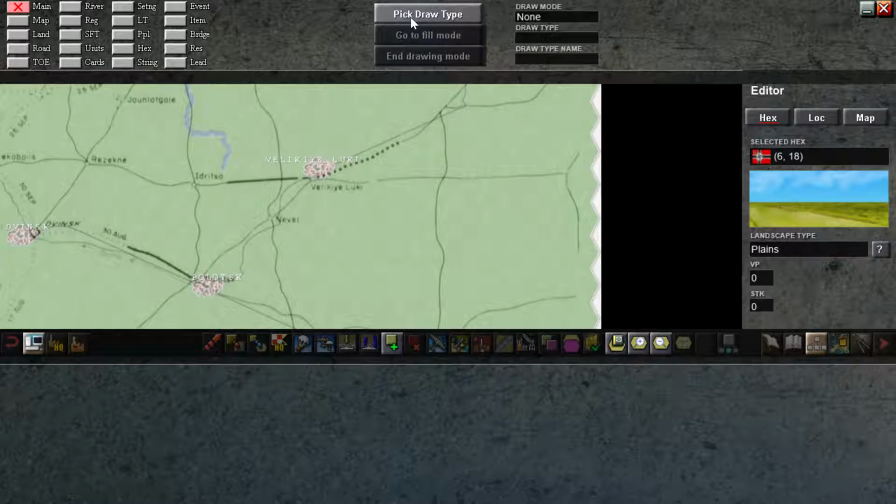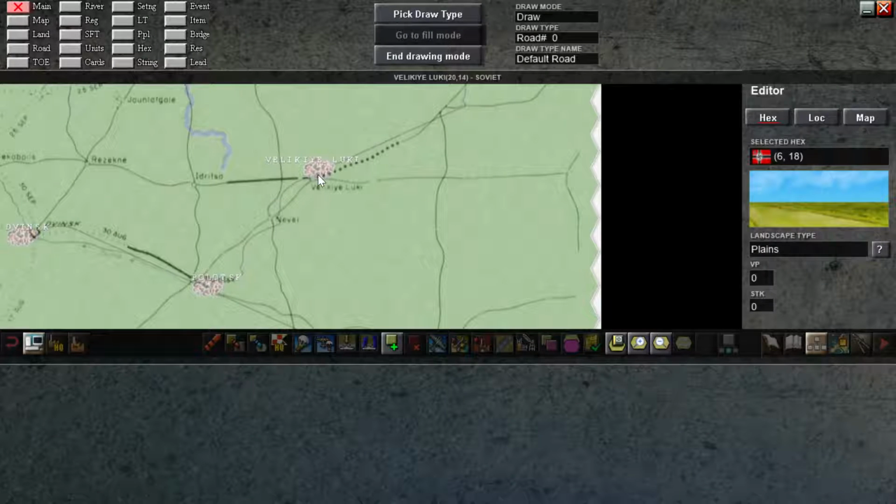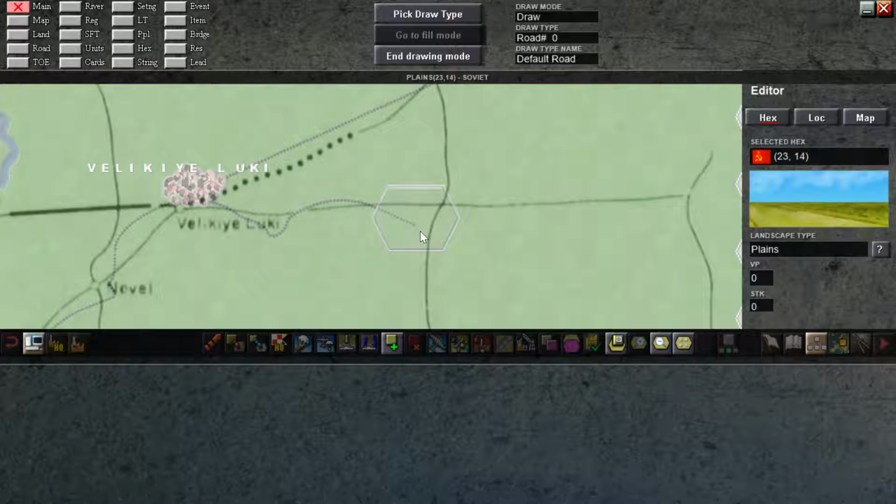First, let's draw the roads because it's easier. Roads, default road. You start from where you right click, and then you left click to the side you want to draw the road in. So you start, for example, here. You right click, and then on whichever border of the hex you want to draw, that's where you click on the next hex. See it?